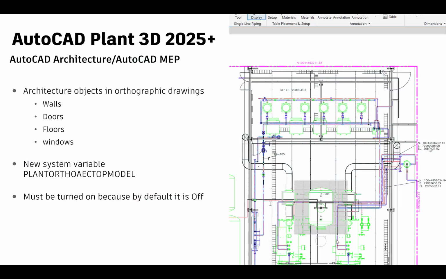Now with the new Plant 3D 2025, it's possible to include architecture objects in your orthographic drawings. So if you have models that you've designed using AutoCAD Architecture, AutoCAD MEP, or Autodesk Advanced Steel, you can now show these objects as part of your orthographic drawings.